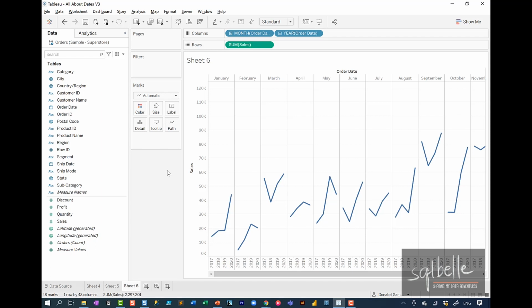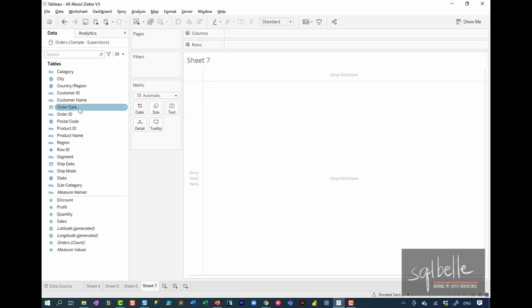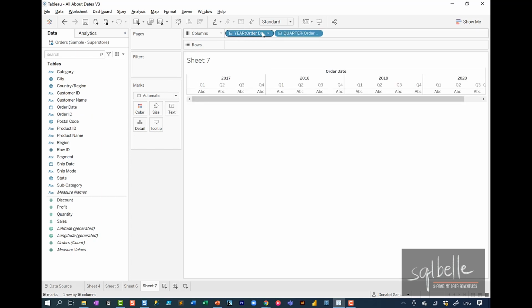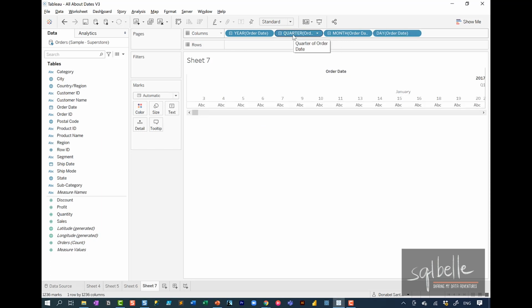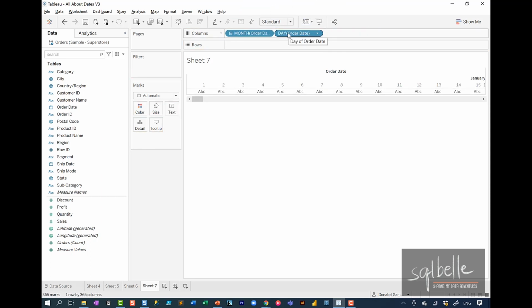Another common chart that we can create when we are working with discrete date parts is a heat map or a highlight table. So let's take a look at that. On a new worksheet, let's drag over order date. And from here, we can either decide to expand the pills again, or we can also simply select the actual fields we want from the dropdown. So in this case, perhaps what we want to do is take away quarter and take away year. And using month and day, we're going to create a matrix.